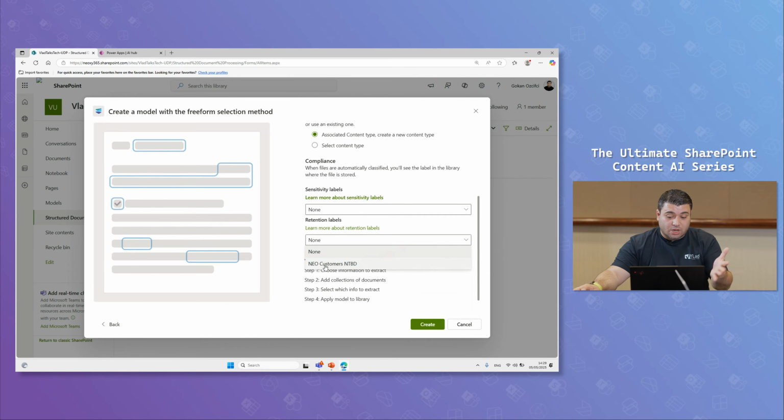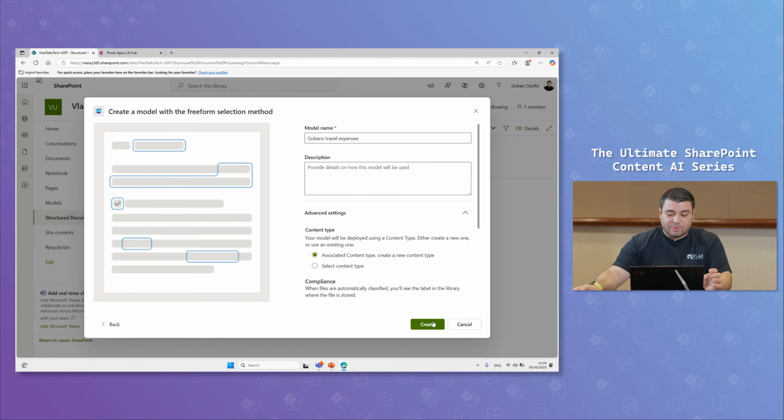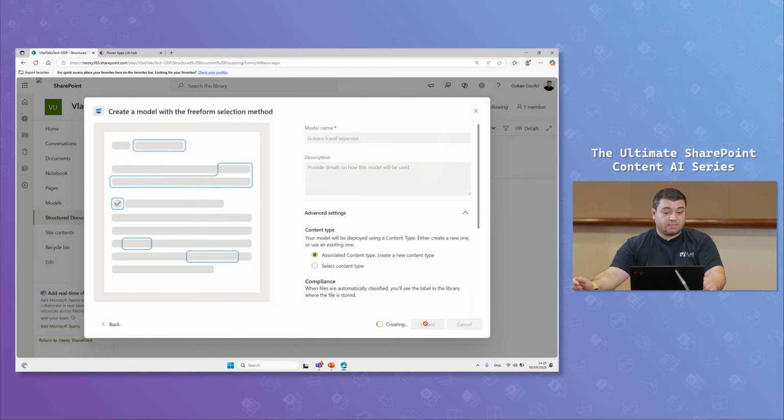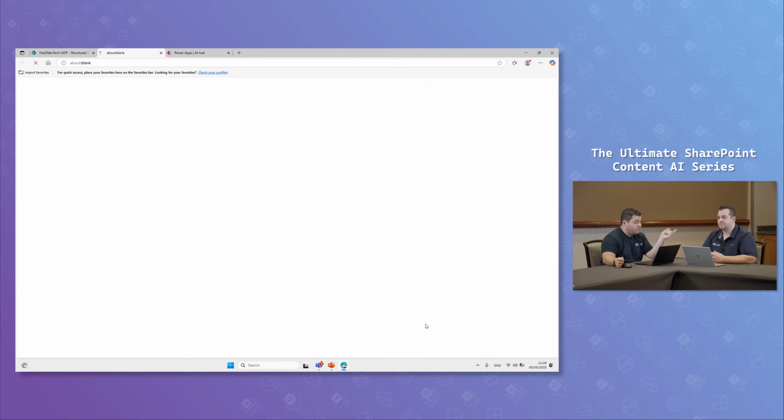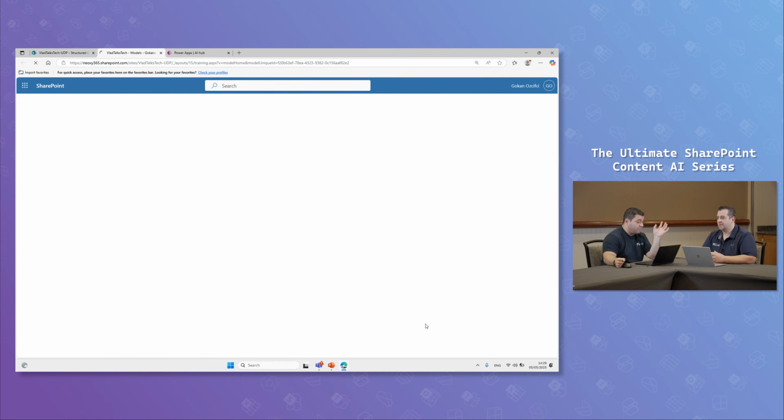I have one here called Neoxy, not to be deleted. If you select that, your data cannot be deleted anymore in your model. So I'm just going to click on none, to be sure from a demo perspective, and then click on create. What you will see, and I know you've been working a lot with AI Builder and Power Platform, is that we will now leave the SharePoint experience and be part of the AI Builder experience. Let's give it a few seconds.